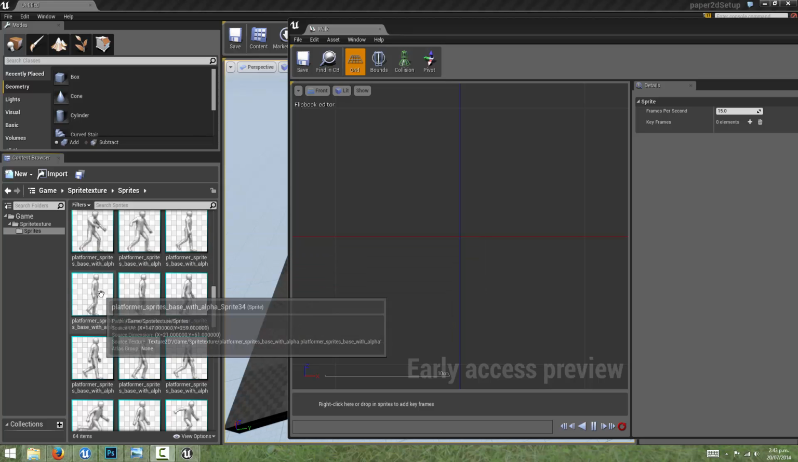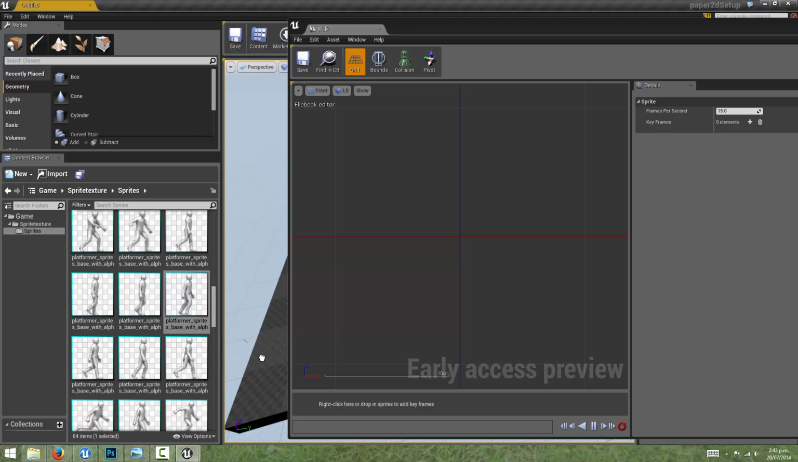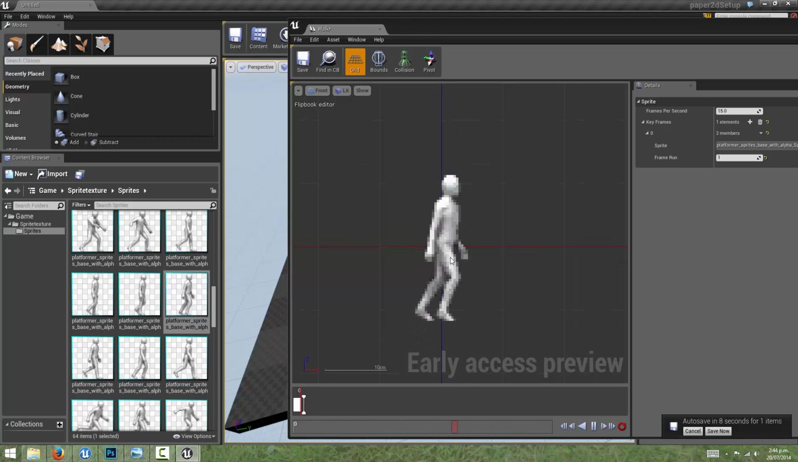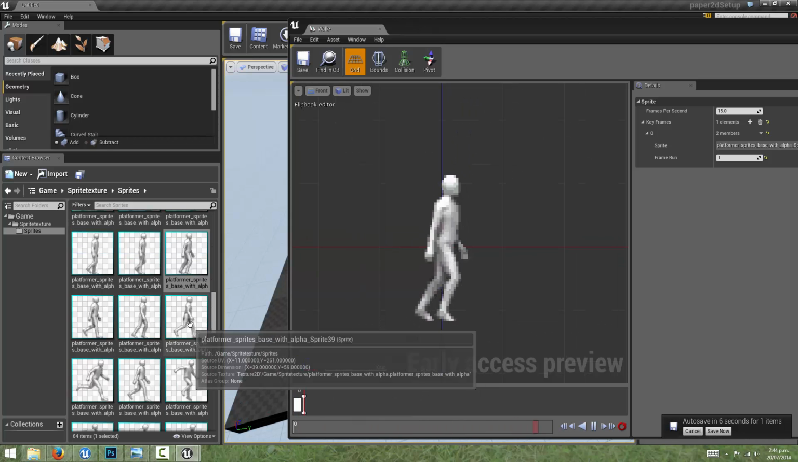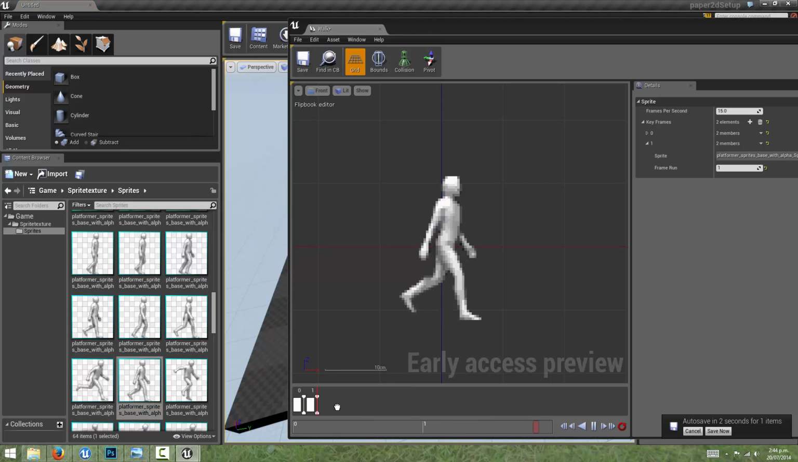Okay, so I've worked out the order and I'm just going to drag them in the order that I worked them out. So we're just going to click on this, hold, and then drop it into the editor here. And I'm just going to go through and choose them correctly.